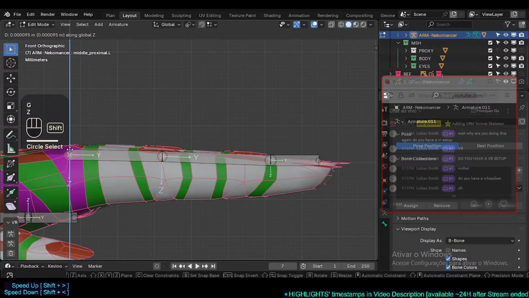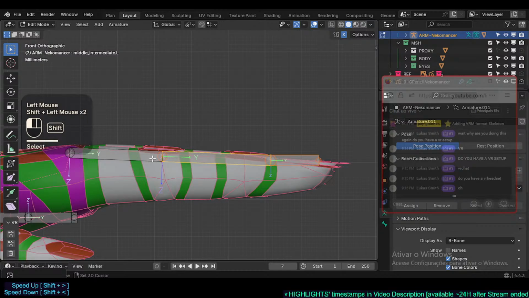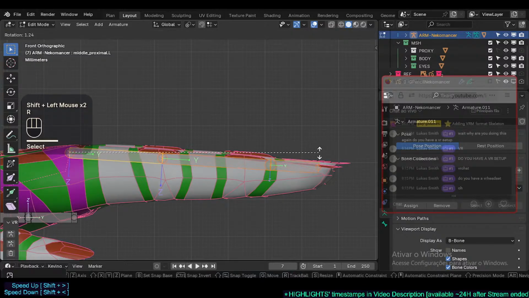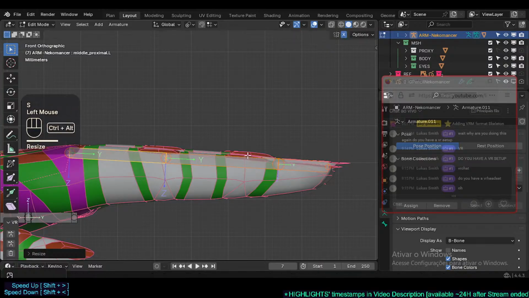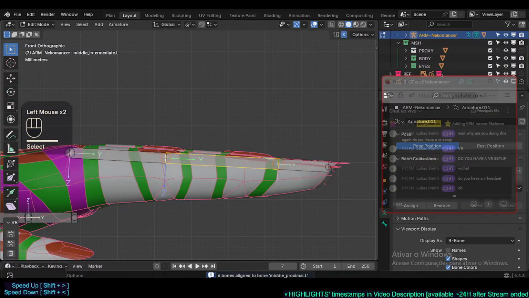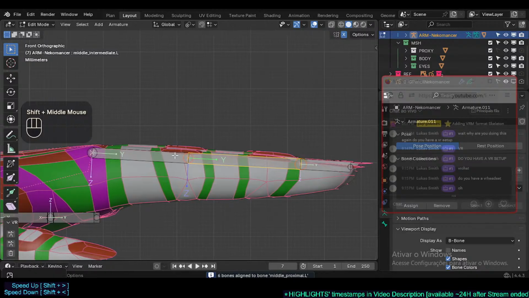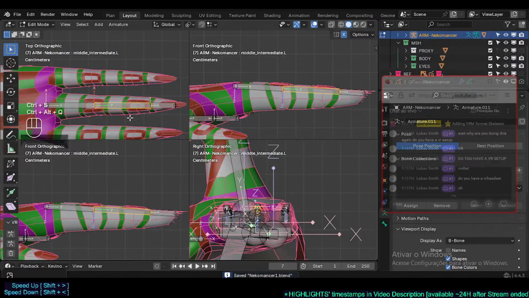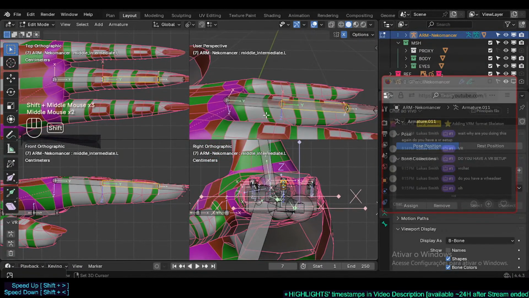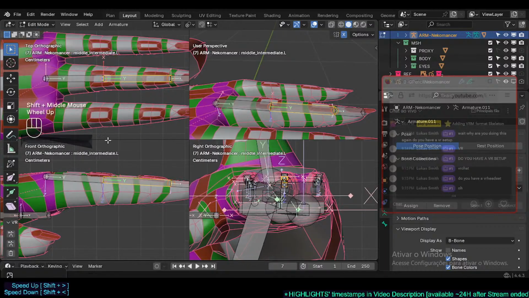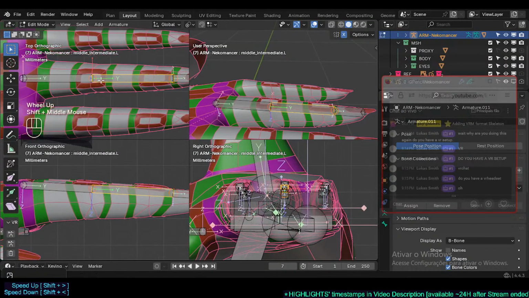Maybe this, move up, align this to this. Then no, it's still not good. Rotate, scale. Yeah, so align. Okay, then we got. We can here use the quad view. Yeah. Looks good.